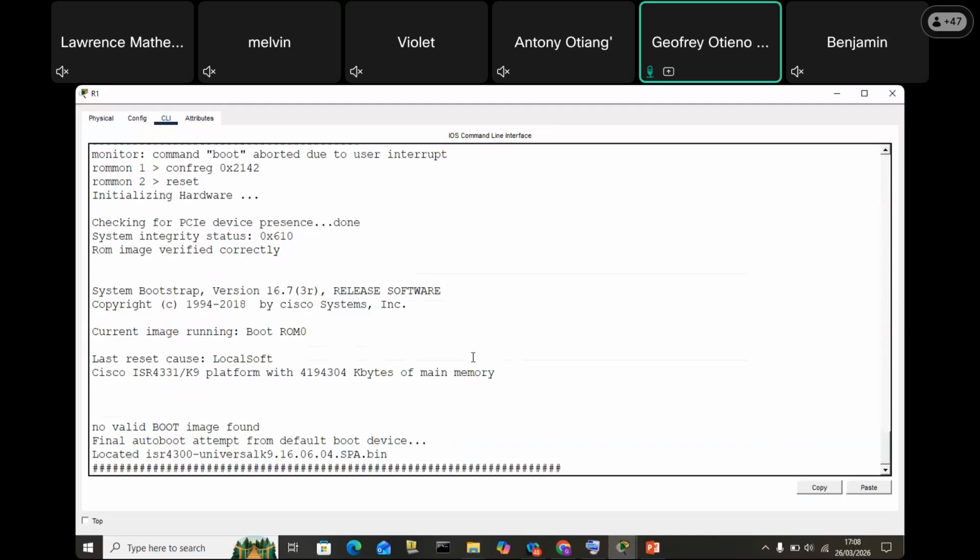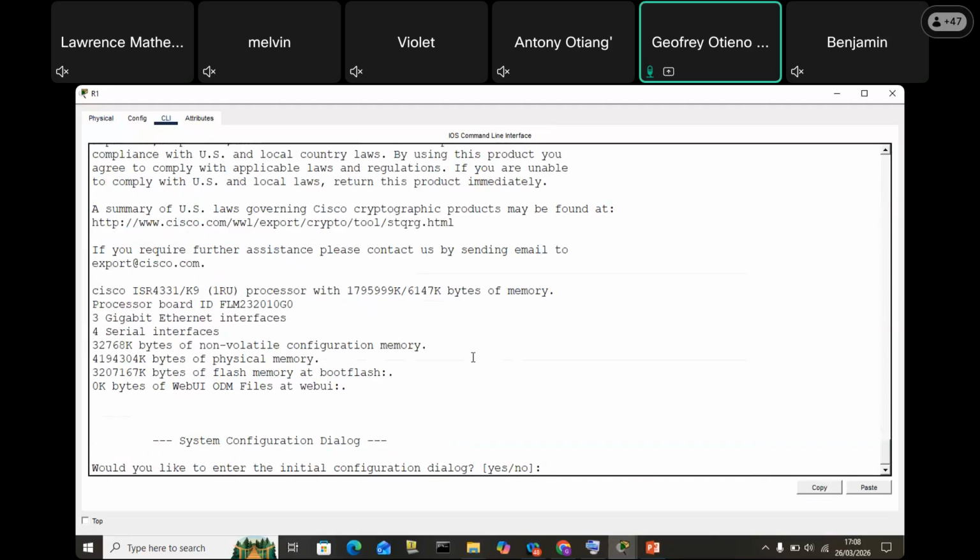So the first step is to get into ROMMON mode. Then after that, you type the config register 0x2142 to ignore the startup config file, which has the password that is giving you a headache. After that, you reset. When you reset, it will restart. At least when it gets here, you are familiar with this interface.